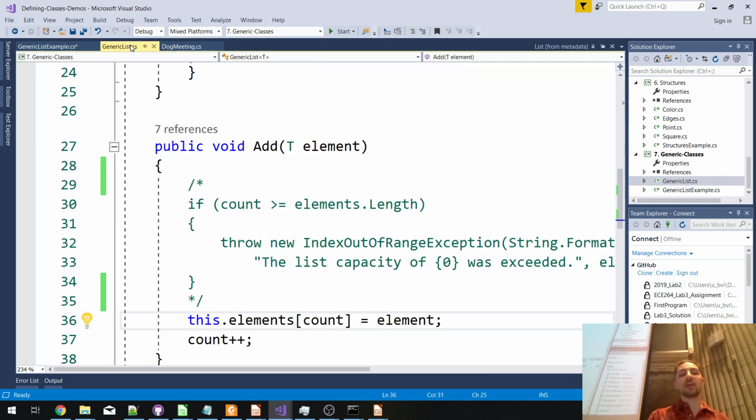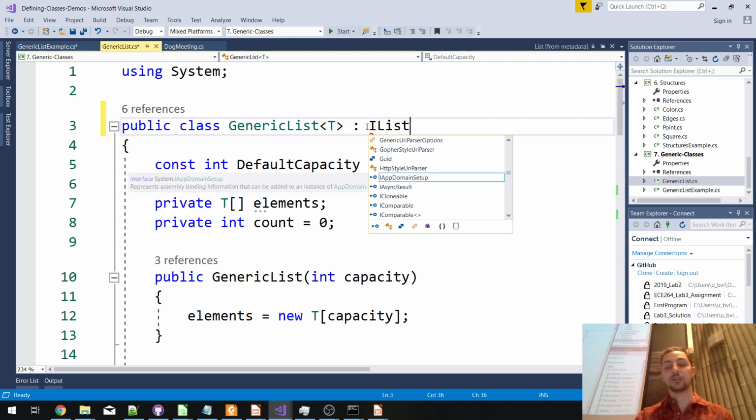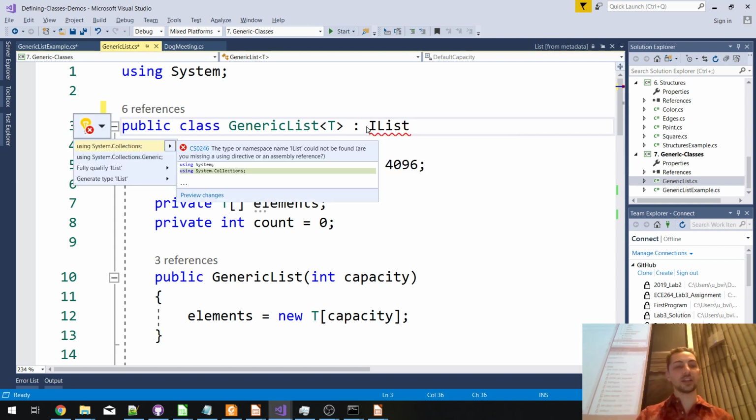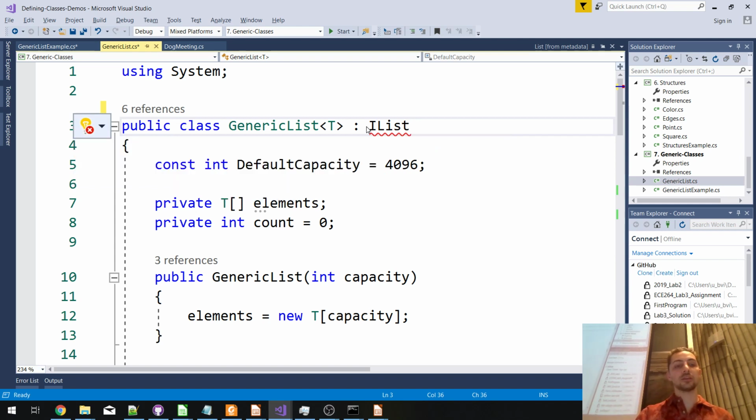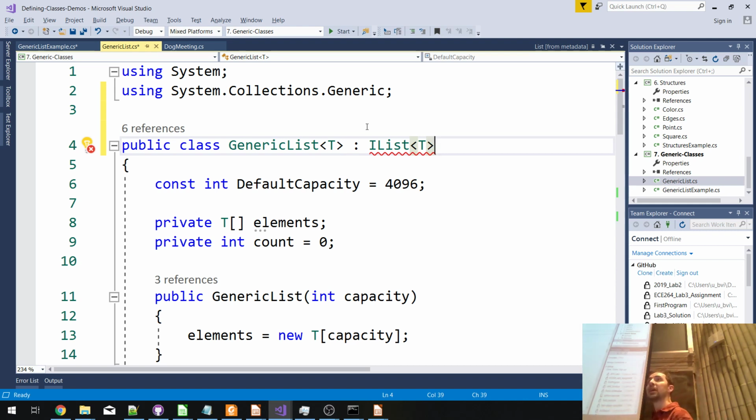If I were to go to my generic list and I wanted to create something that could do these things, I could say, okay, I want to implement IList, and it doesn't know what it is, so let's add it in real quick, using System.Collections.Generic, of T, like that. Now it's giving me an error message here because I haven't successfully implemented this yet. It's a compiler error to say you're going to implement something and not do it.